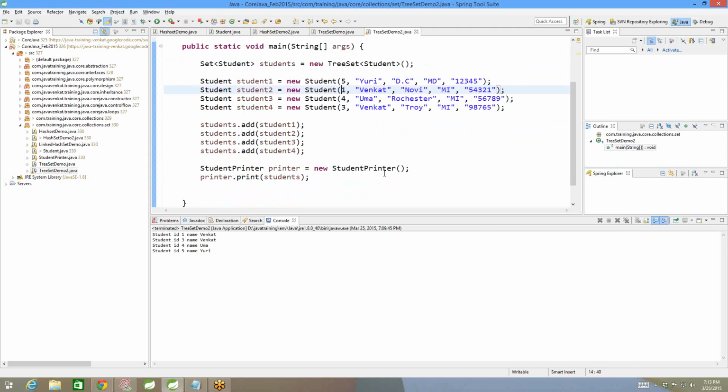So now you compare it. Now what will happen? Their name, Venkat and Venkat has to come first, and then Uma has to come next, and then Yuri has to go next, but it's the same order, right? So what we'll do is we'll change this guy.